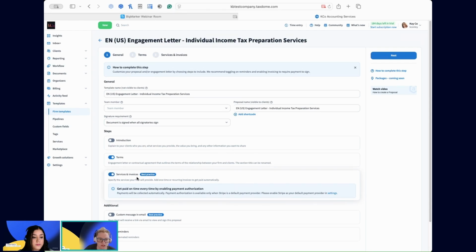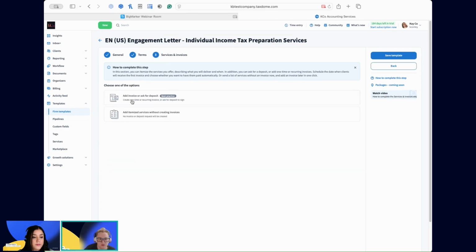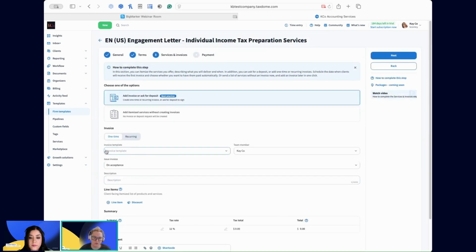So if you turn on the services and invoice section, it's going to give you a new tab for it here at the top. So you can add an invoice or ask for a deposit, or you can just give them an itemized breakdown of what their services would be without creating an invoice. If we went ahead and created the invoice, you can choose an invoice template that you've created in your template section.